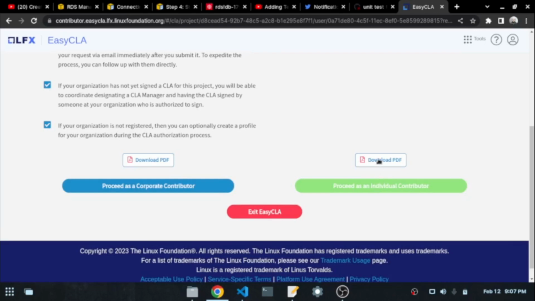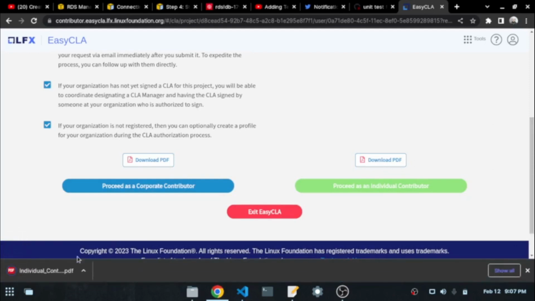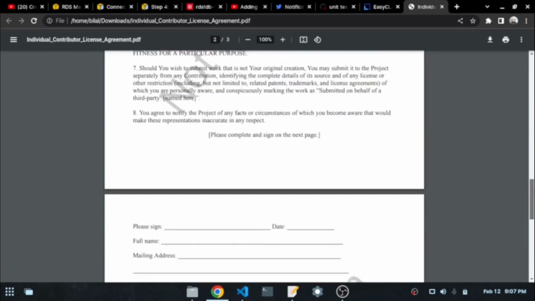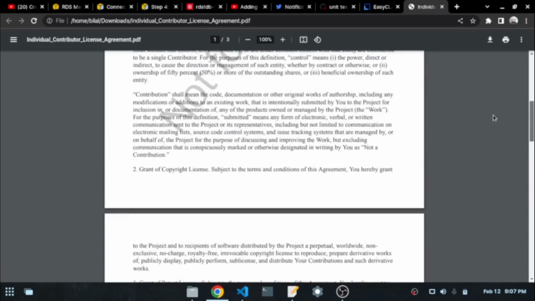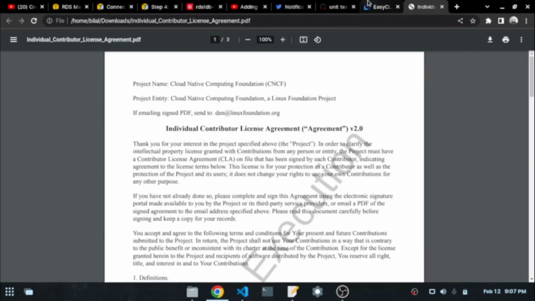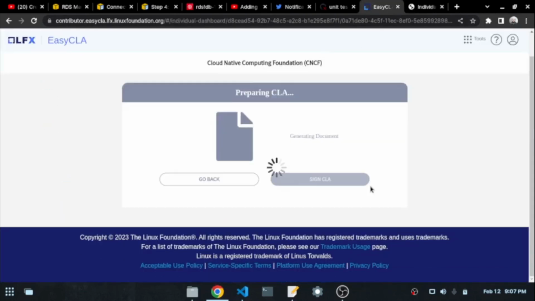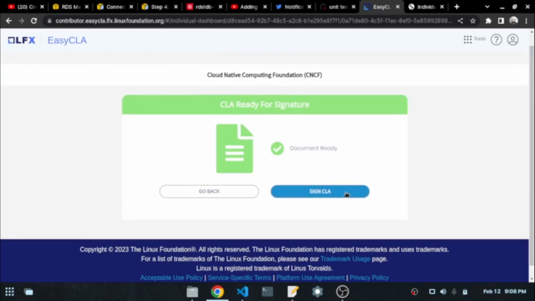So yeah, this is the individual contributor file that I need to read, and I can submit it also. First of all, what I need to do is click on proceed as an individual contributor. All right, so click on this. Once it is done, I will click on this easy assign CLA. All right, so let's click on this.